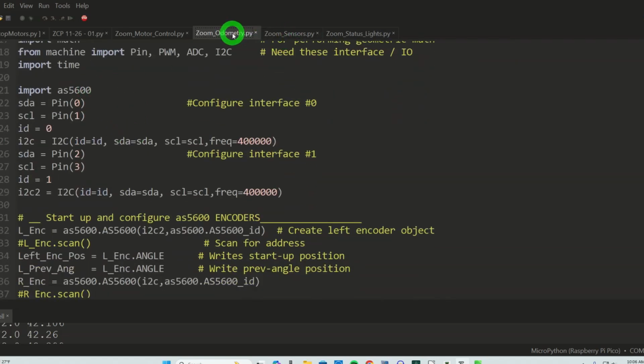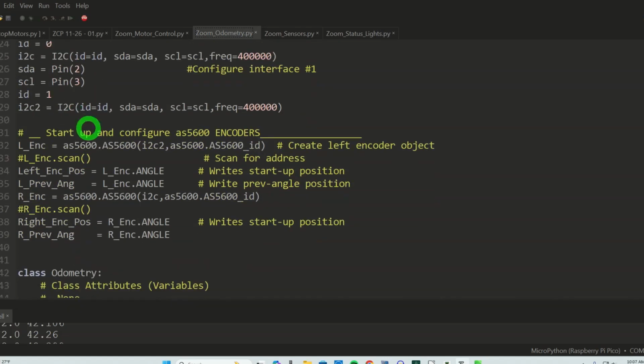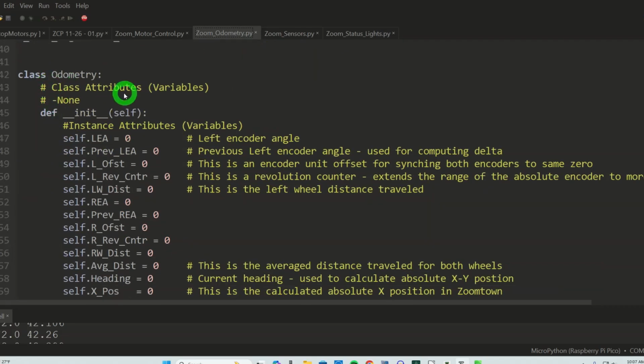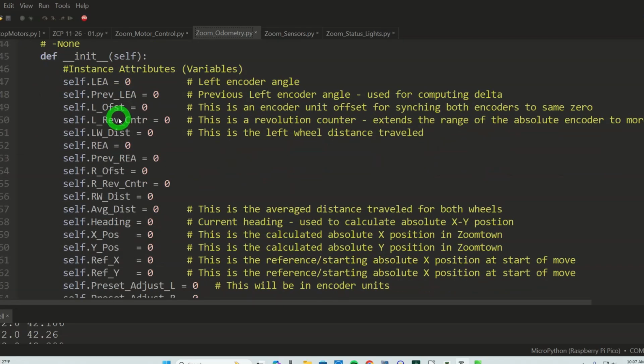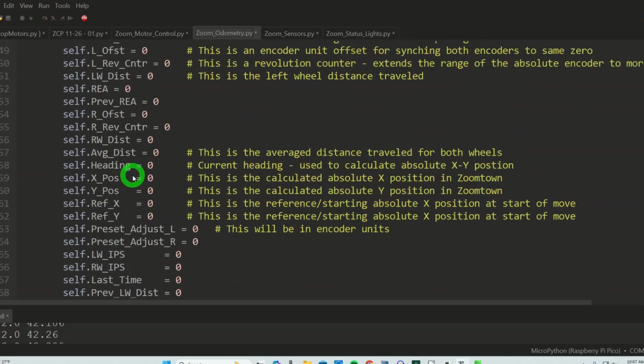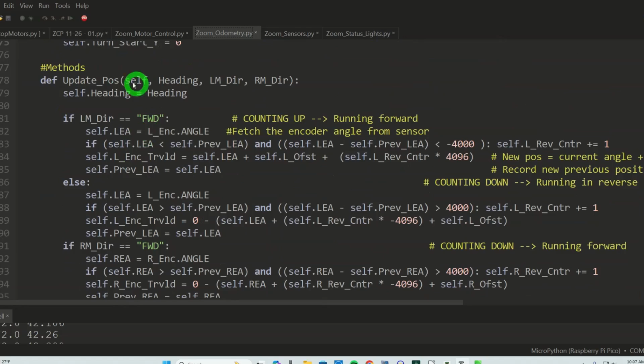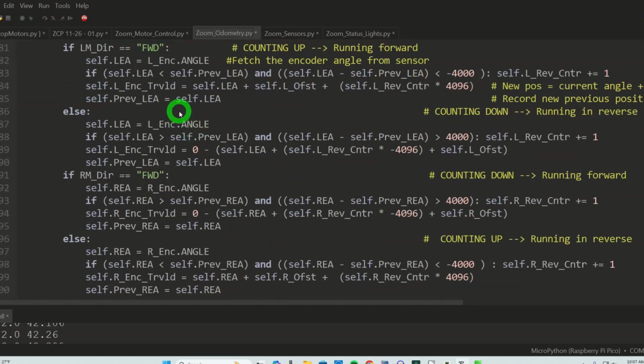This is odometry, so I'm reading the encoders. So I've got to load up the encoder library and then establish the objects for each instance. Then from there we get into the odometry class itself, the big boss. A lot of instance variables in there. And then here are our instance methods all the way through.